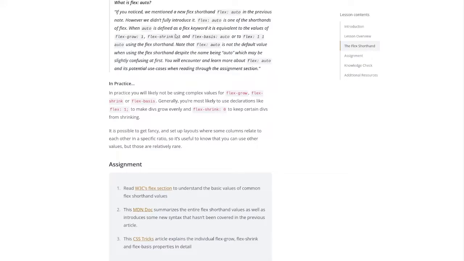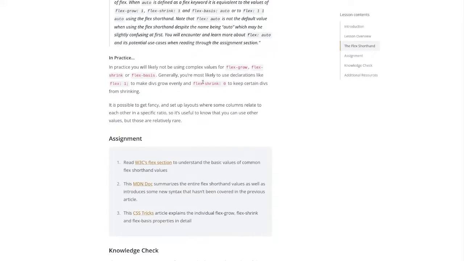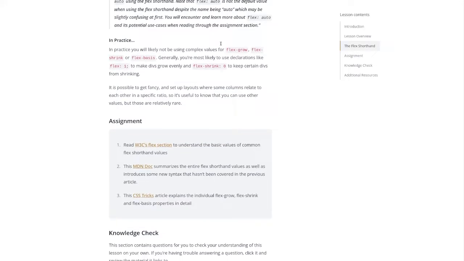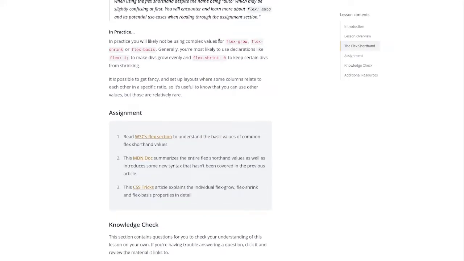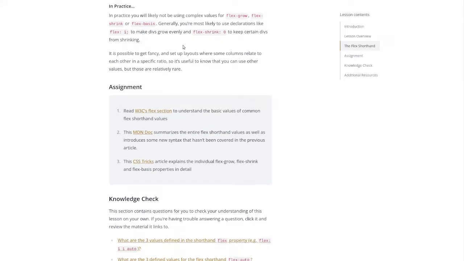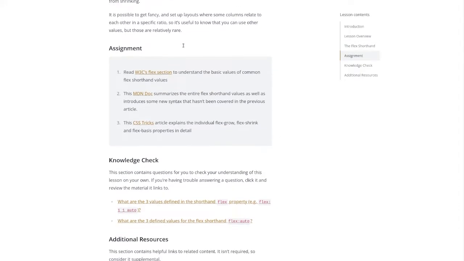In practice, you will likely not be using complex values for flex-grow, flex-shrink, or flex-basis. Generally, you're most likely to use declarations like flex: 1 to make divs grow evenly and flex-shrink: 0 to keep certain divs from shrinking. It is possible to get fancy and set up layouts where some columns relate to each other in a specific ratio, so it's useful to know that you can use other values, but those are relatively rare.